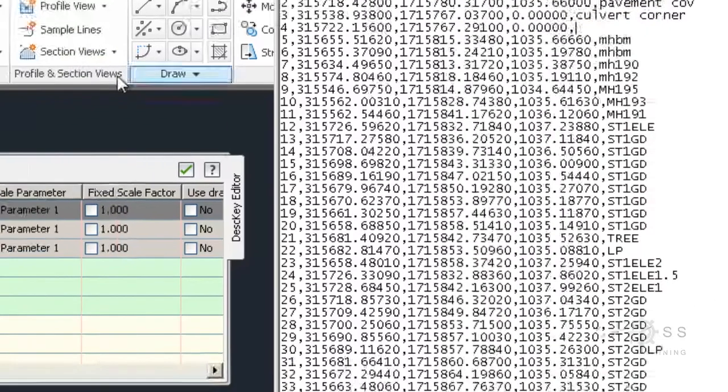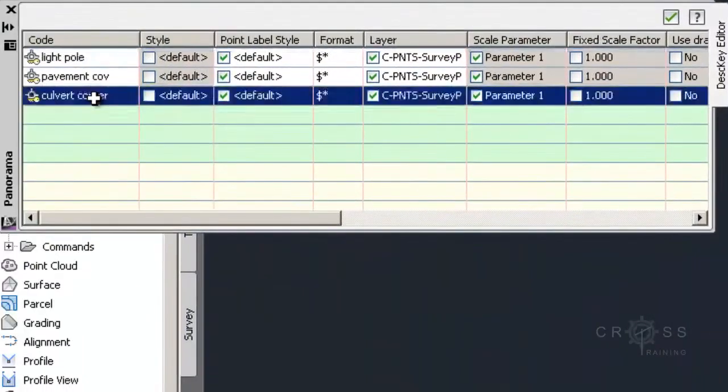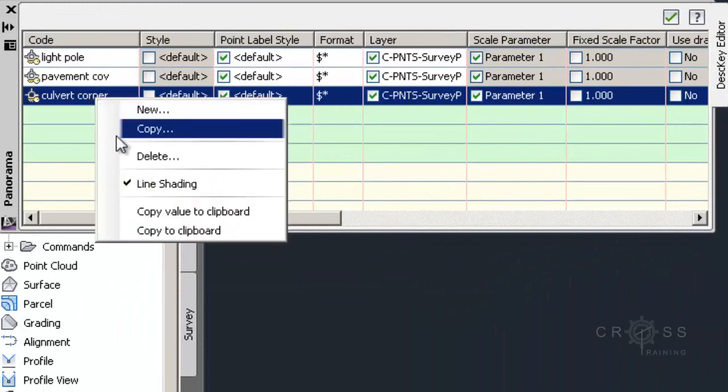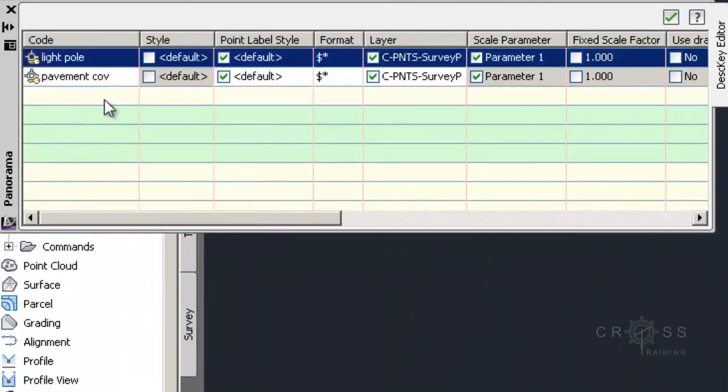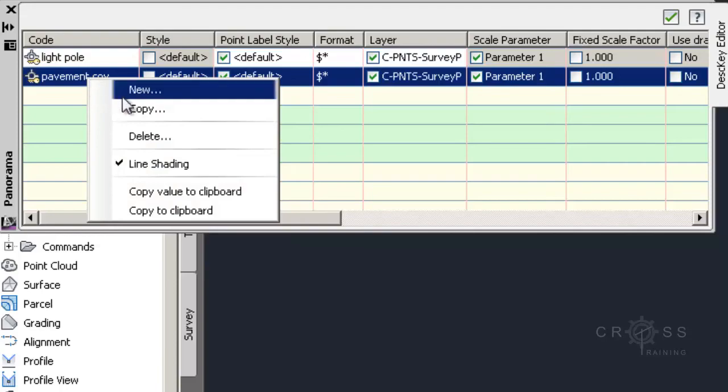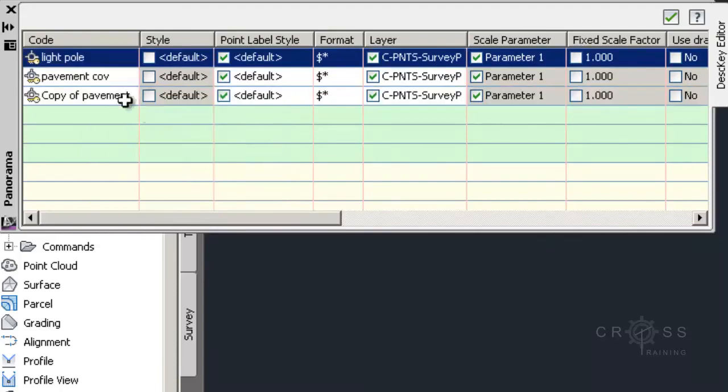So what I'm going to do is delete that one. Right here it says culvert corner. I'm going to right click and delete. I want to get rid of it. So that's how you delete a row. So I'm going to go ahead and do another copy.